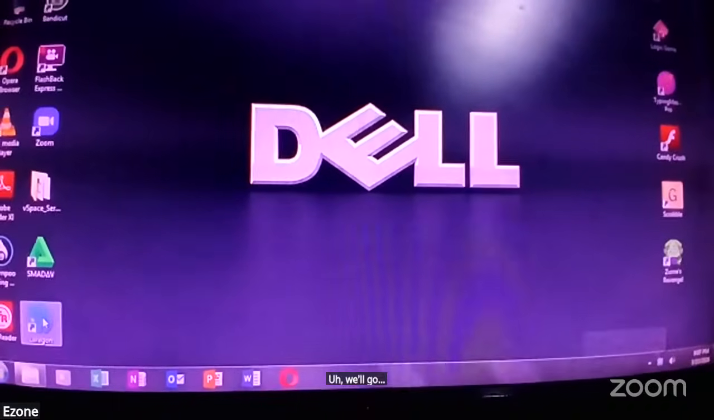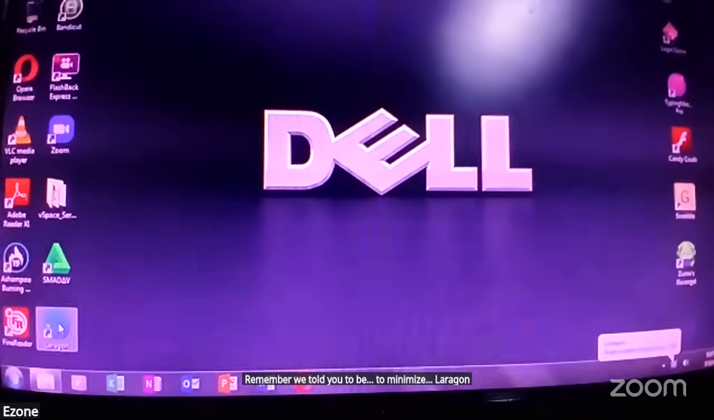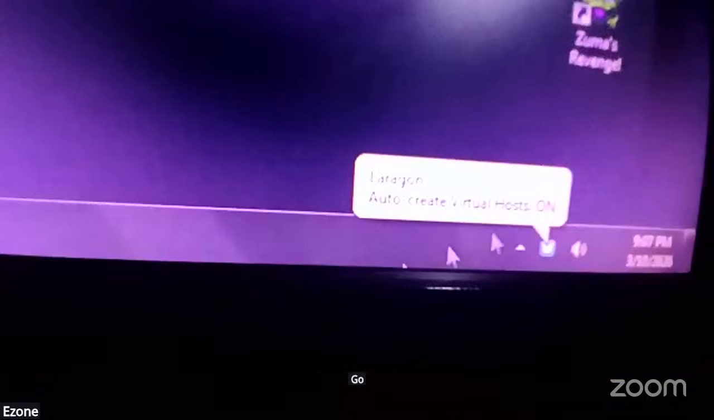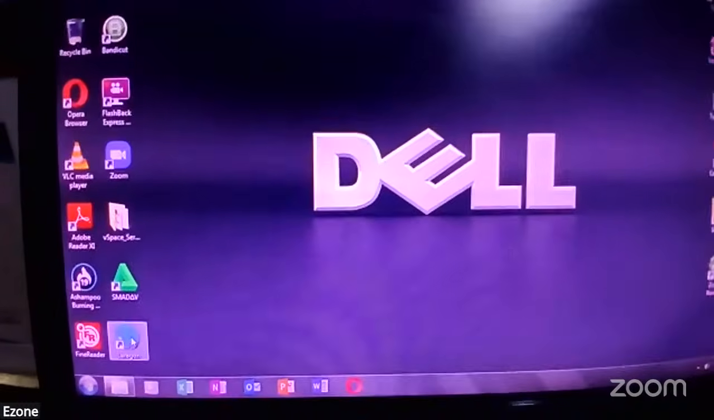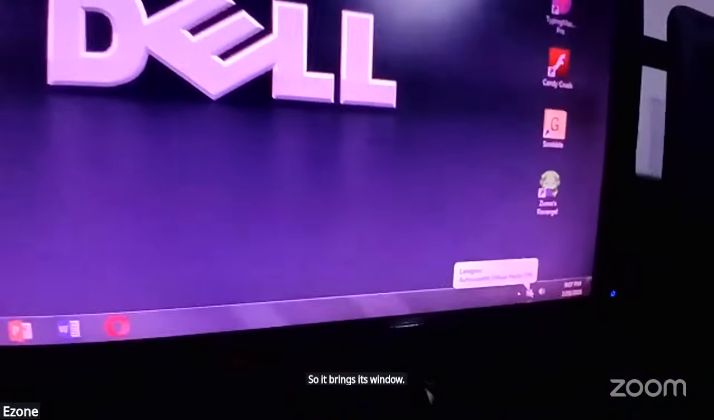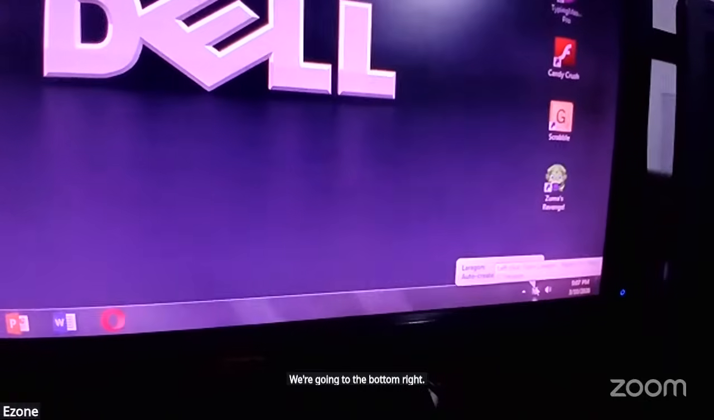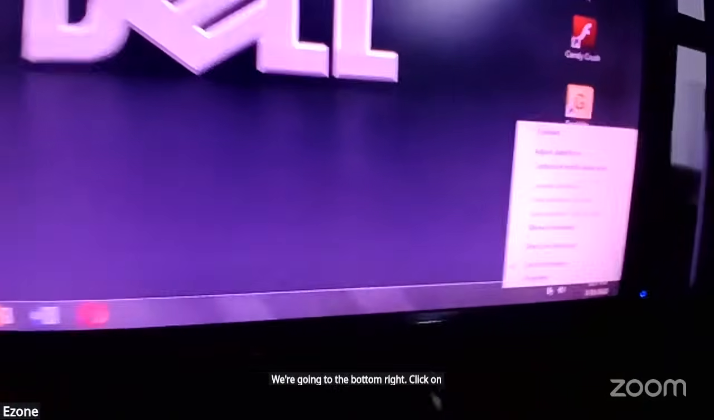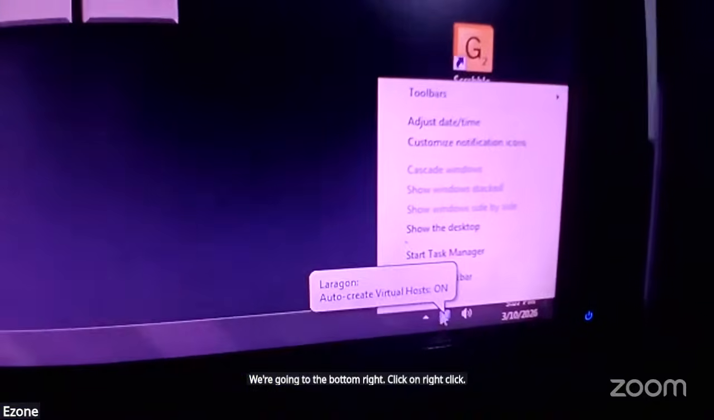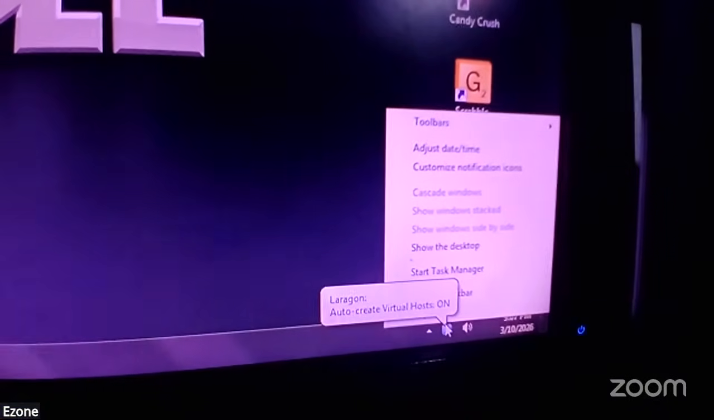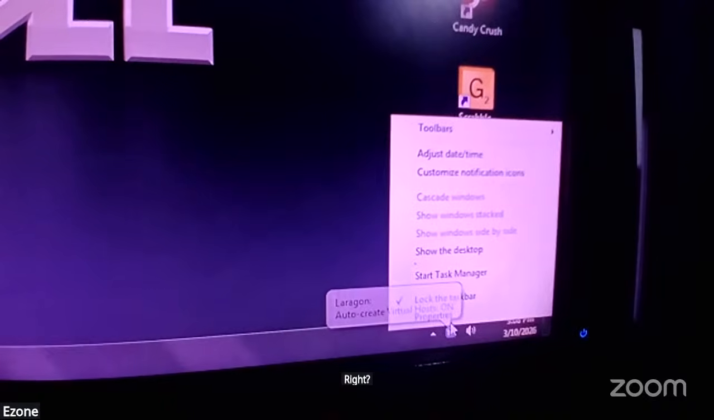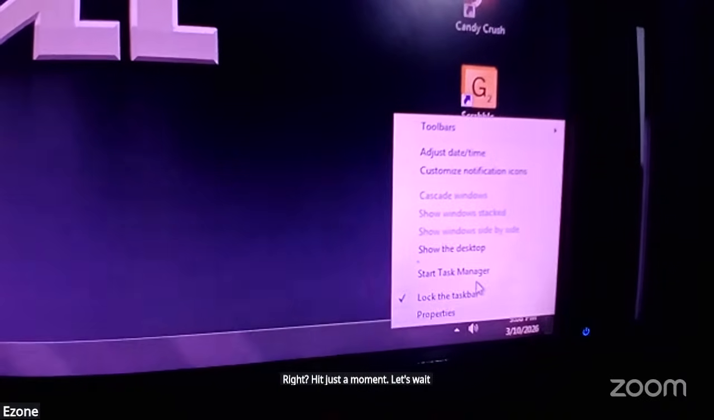You remember, we told you to minimize. Laragon is already open, so you go to the bottom right. There is Laragon there. We click on it, so that it brings its window. Are we going to the bottom right? We can right click. Right click, just a moment. Let's wait for this.